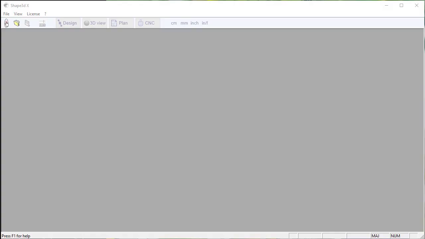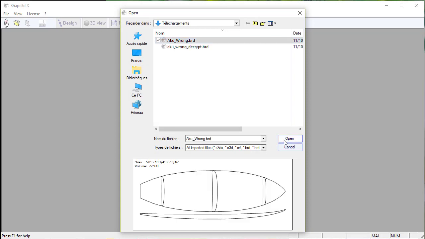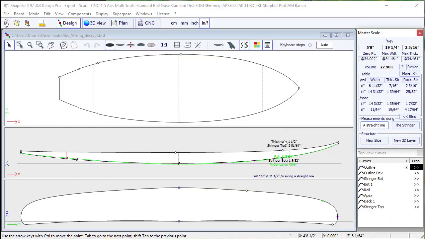Hello, today we are going to see how to correct the problems when a BRD file is converted into Shape3d with defaults. So let's open this BRD file.